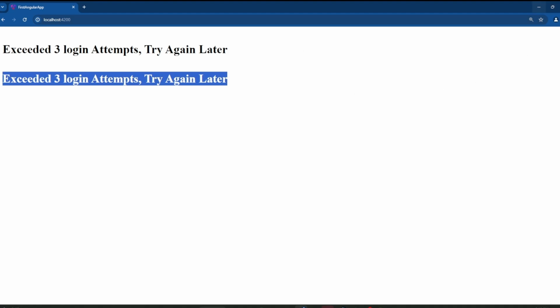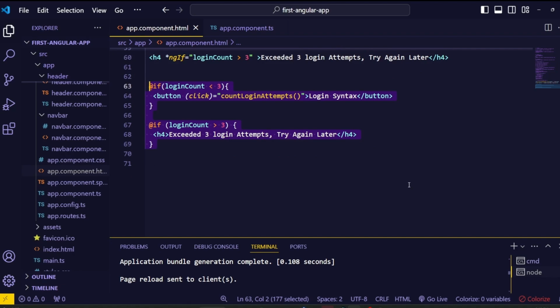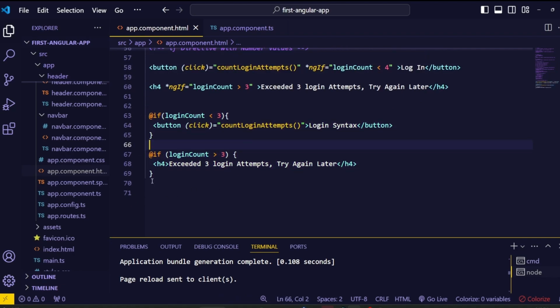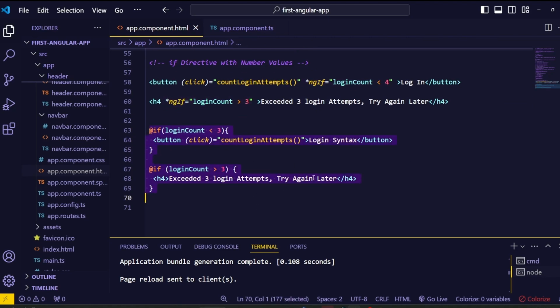So guys, I'm not going to explain everything. This is very easy, same scenario like the previous. So the only difference here is the code block. Previously we used the NGF, now we are using the new way if syntax blocks. So that's it. So guys, this is how we deal with number values in Angular if blocks. Perfect.